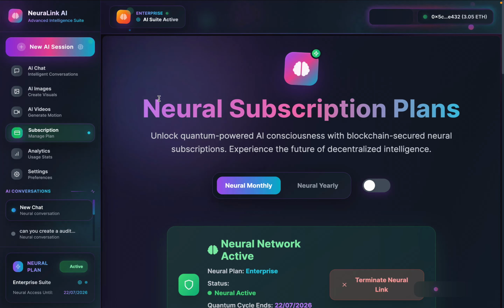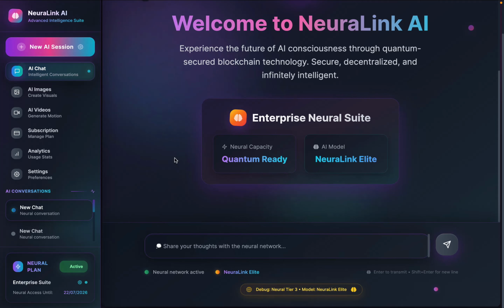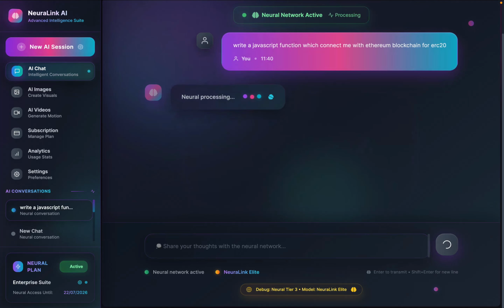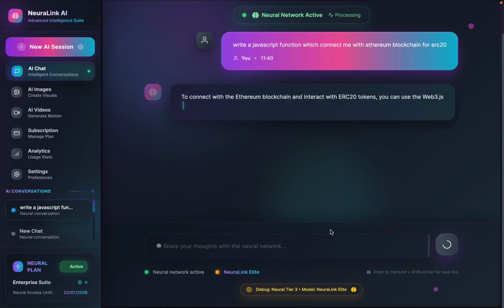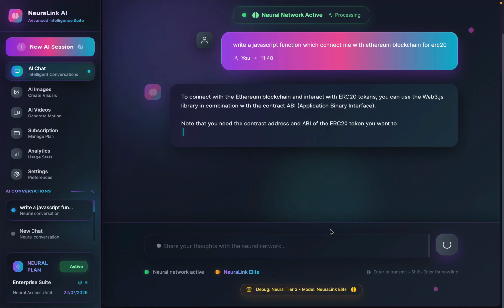First I'm going to create a new session. I'll simply click here, and it's going to create a new session, a new chat model, and now I can ask the question to my AI model. I'll say chain for ERC20. You can type anything and hit enter, and it's going to process and generate the code for you, which you can use in your project.